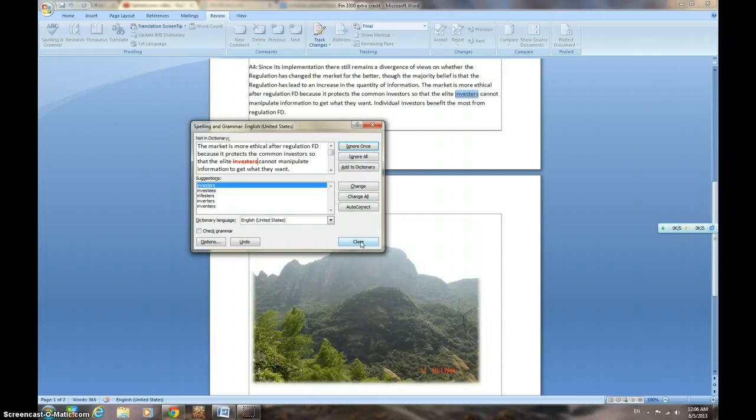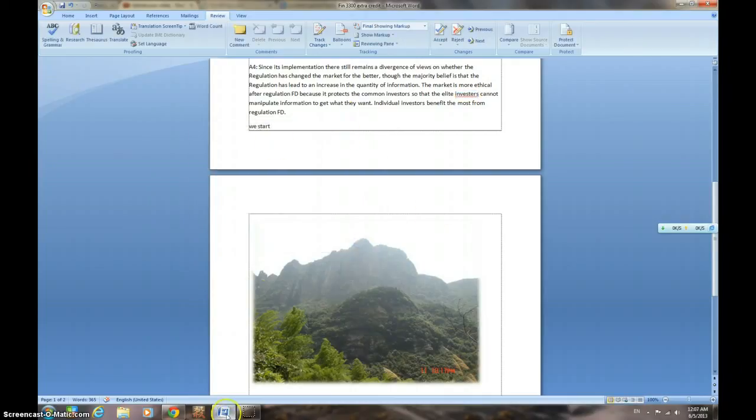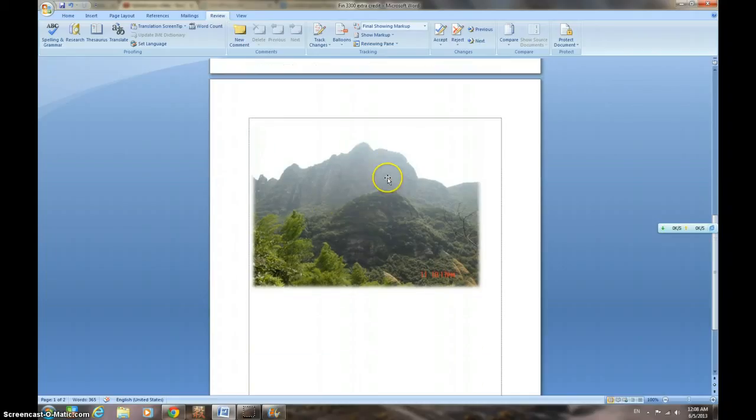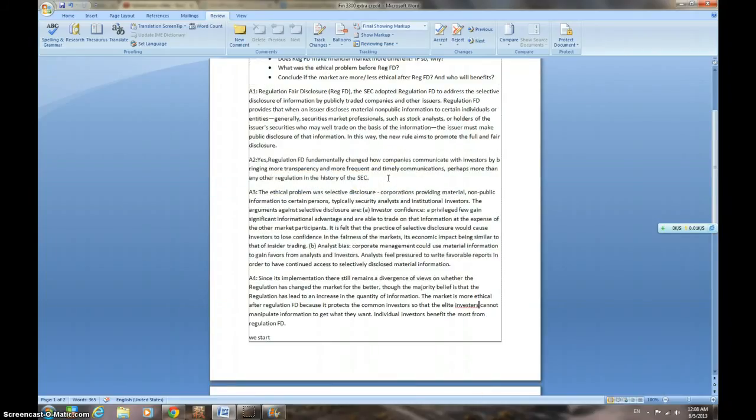So this function will help us to check the format and the wording and the spelling of the paper to see if there are any mistakes. It's not perfect. There are a lot of mistakes of the system, but you can manually make changes. And that is everything we have to talk about today about how to use the basic functions of Microsoft Word.